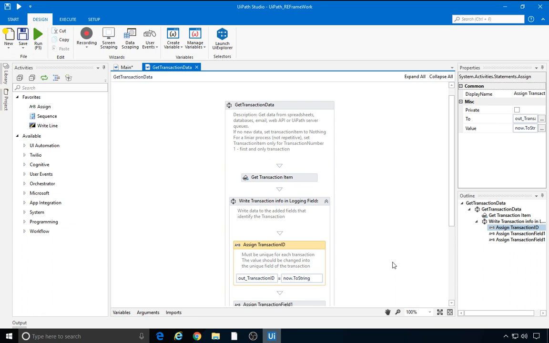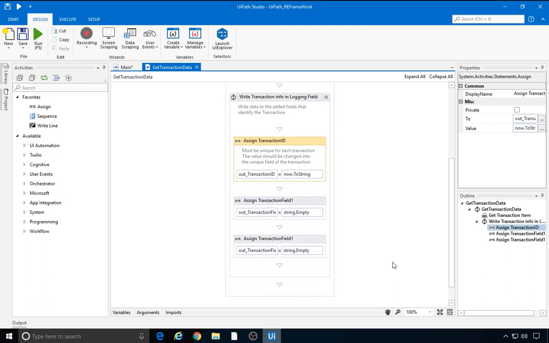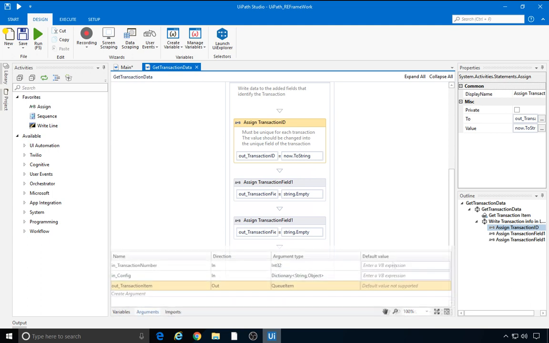Now, at some point, all the transactions end up being processed, so there is no more work for the robot to do, and it should stop. This occurs when transaction item becomes nothing or null. When using an orchestrator queue, that happens by default, where there are no more new items to be sent. If we change the type of the transaction item argument, we have to assign it to nothing when there is no more work to do. We will build an example of that in a future tutorial.